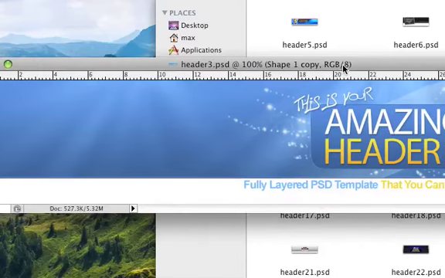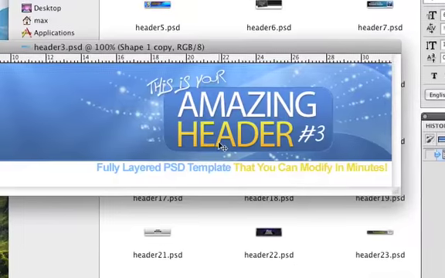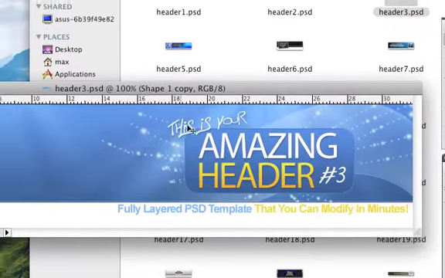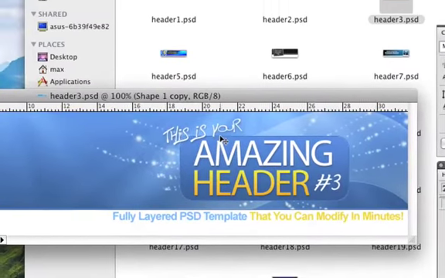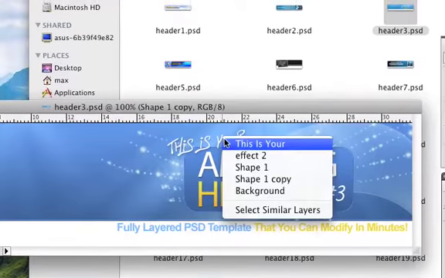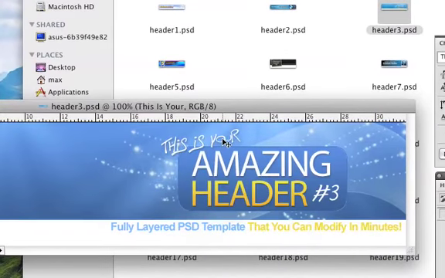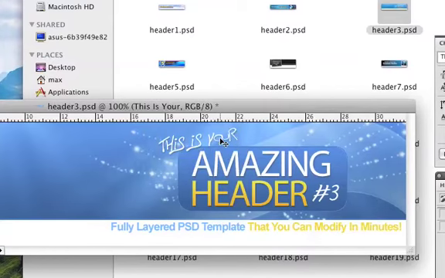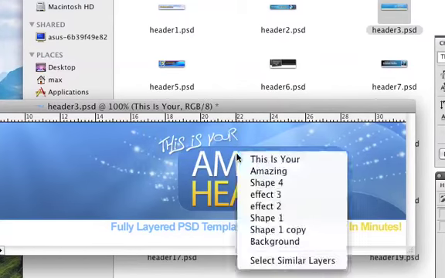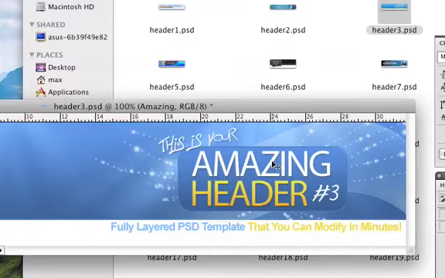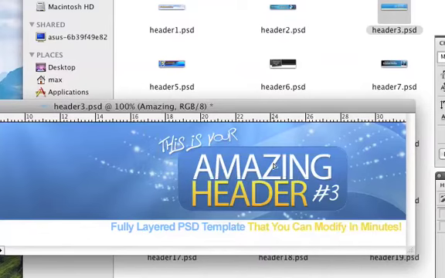First thing is let's edit some of this text here. Everything that you see in the header, all of this text, could all be modified and moved around. All of this stuff comes in its own layer, and you can edit all of these things to your liking. So you can move all of these things around.